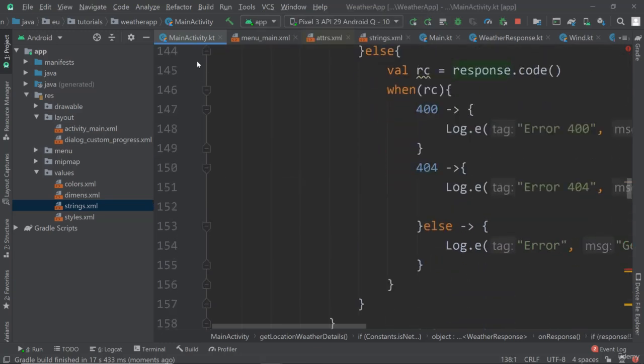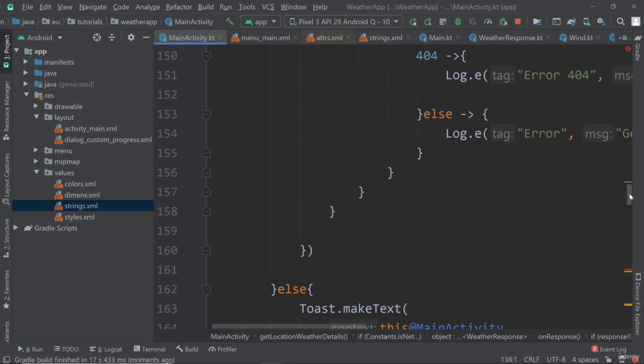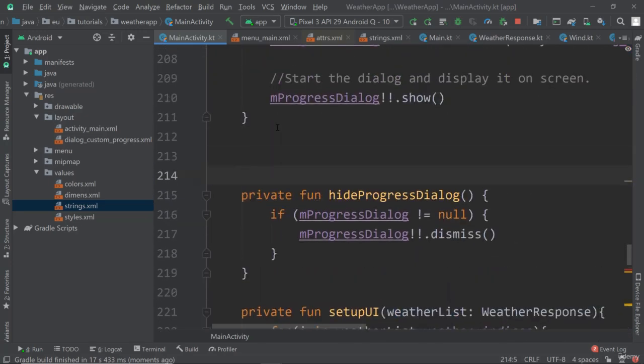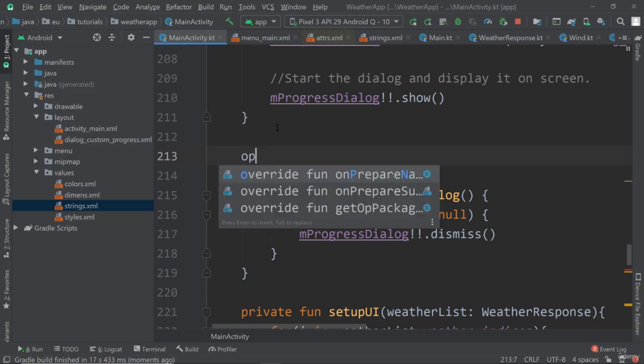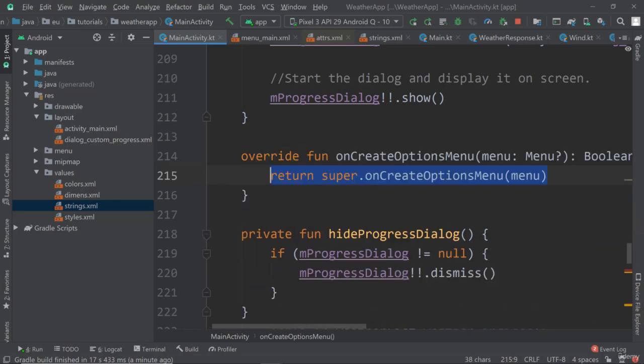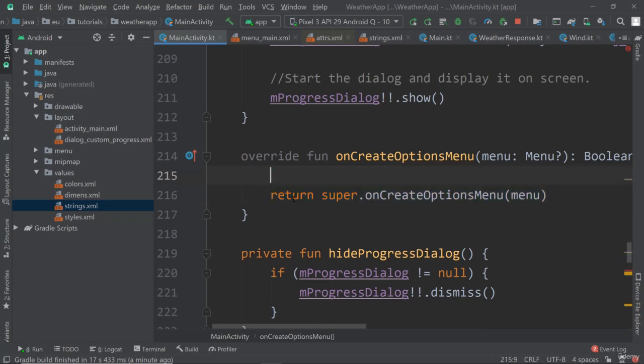Well, we need to go to our main activity and then implement a few methods here. For example, onOptionsMenuClosed, well, that's an option, but onCreateOptionsMenu is the one that I actually need. And herein I can now inflate the menu. Okay, so I can basically display the menu.